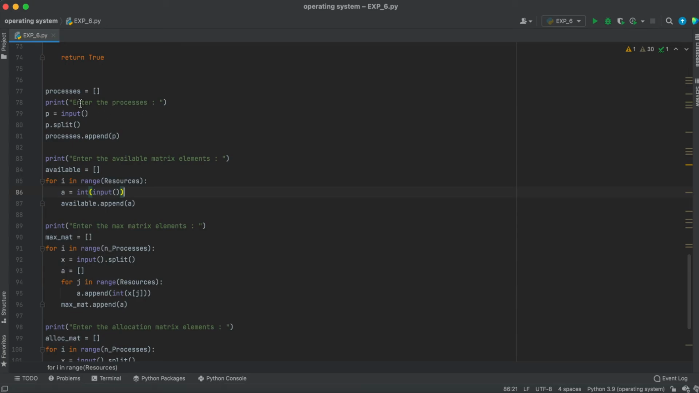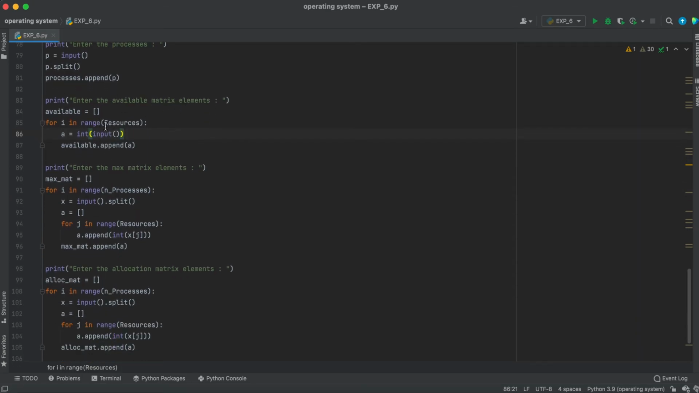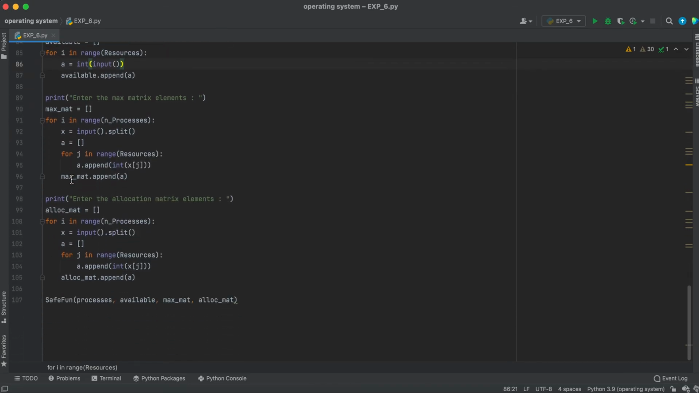Print "enter the process". So first we'll enter the process, all the numbers will be split, and the process is appended. So print "enter the available matrix elements". So we will enter the available matrix here. Similarly, we will enter the matrix here. Now print "enter the allocated matrix elements". So allocated matrix is empty. So for i in range of n processes, x is input dot split, and for j in range of resources, and a dot append index, so allocated matrix print. So here we are calling the functions back.